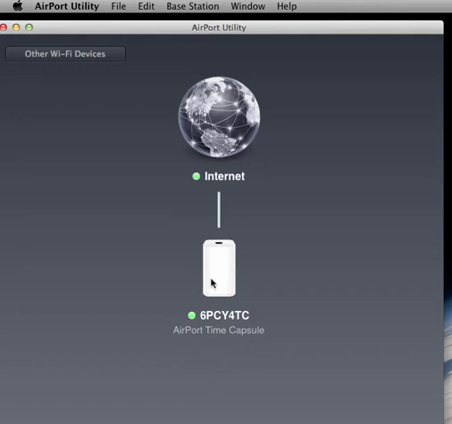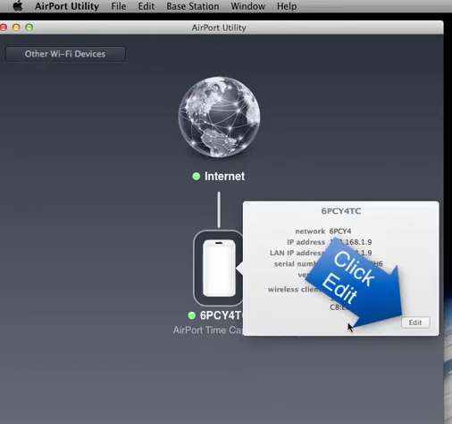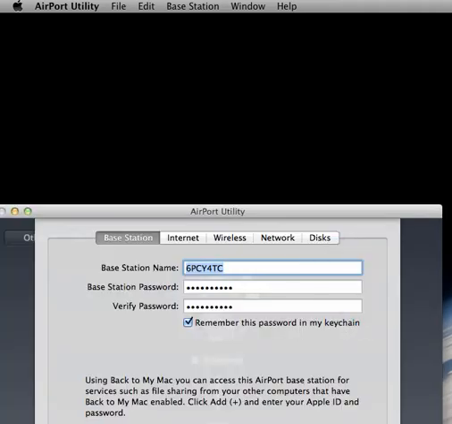It should find that. Now, when you first open it up, these little green dots are that amber color that the time capsule was when I first plugged it in. So until it's actually up and running, I think it shows that amber color. But what you need to do to set up the time capsule is double click on the actual picture of the time capsule, and that brings up this information, and then you just go to the edit field. Once you hit the edit field, it brings up what I guess you'd call advanced settings for the network.